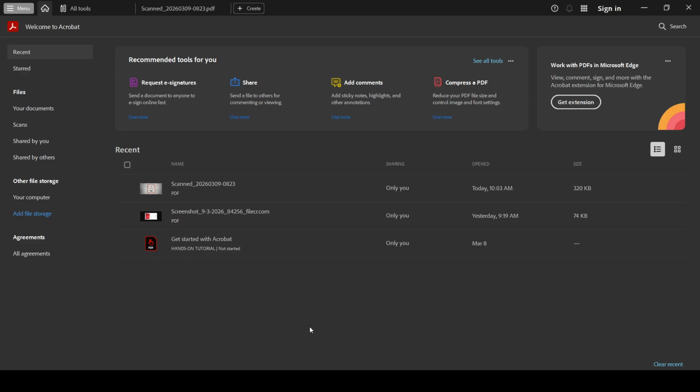That's all there is to it. Open Acrobat, click the menu, go to View, select Display Theme, and choose Dark Gray. Enjoy a cleaner, more comfortable workspace, especially during long reading sessions or late-night reviews.